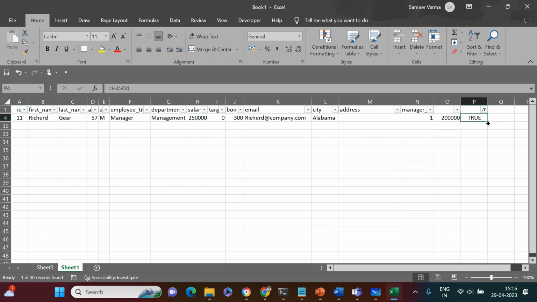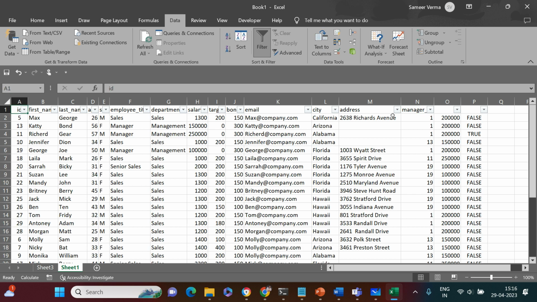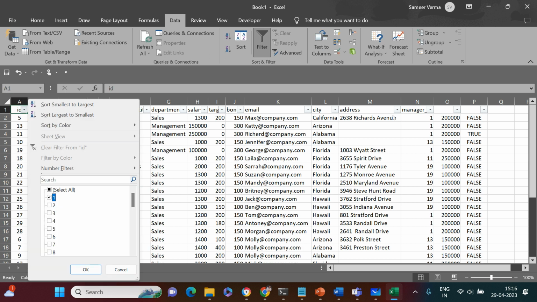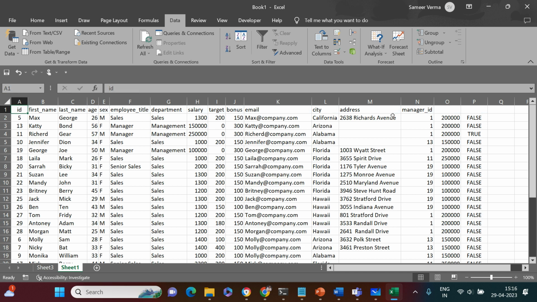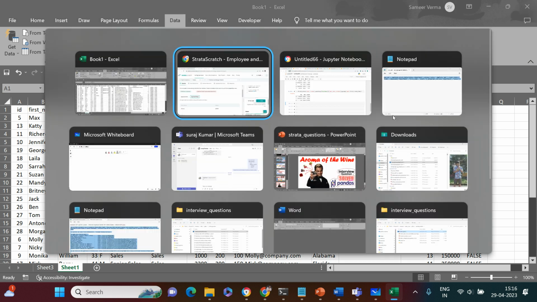There is true. So here we got Richard, someone whose salary is more than his manager. Richard earns 25,000 and his manager earns just 20,000. If you want to know who his manager is, pick his manager ID, go back to the ID column and look for ID 1. Alan is Richard's manager. I just hope that you have got clarity on the problem statement. Now let me take you to Python and solve this problem.